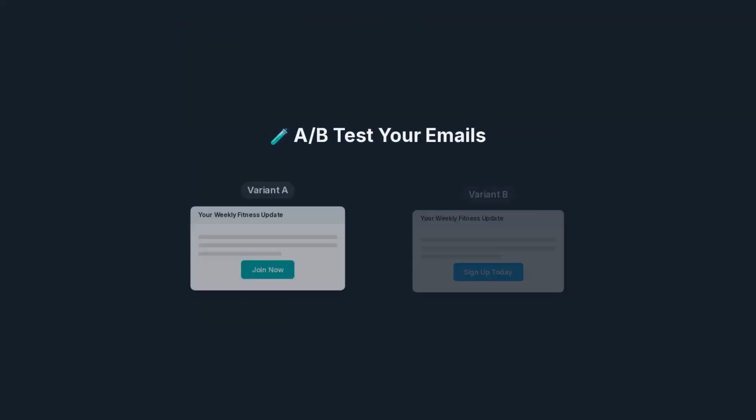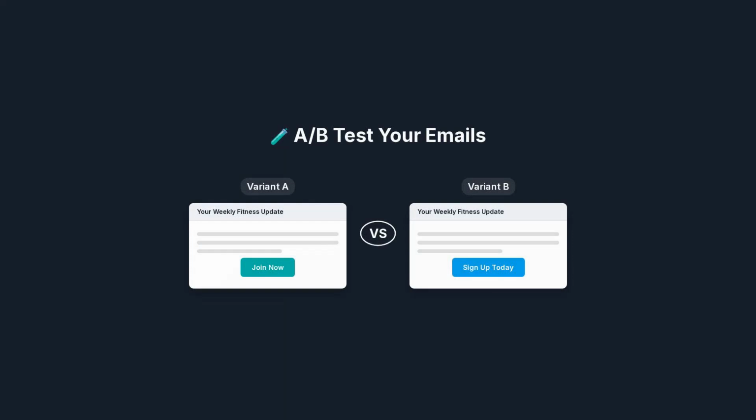A/B test your emails. Experiment with different elements like subject lines, images, call to action buttons, and sending times to see what resonates best with your audience. For example, a fitness brand might test different CTAs like join now versus sign up today to determine which drives more signups.